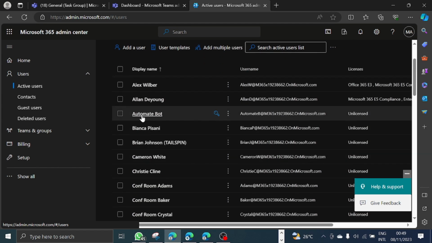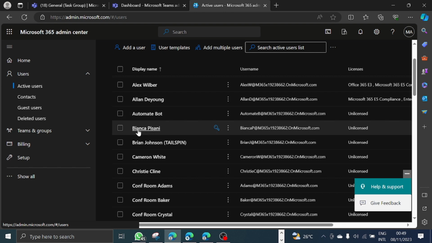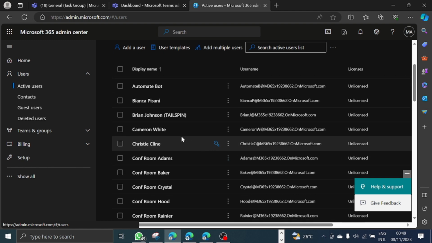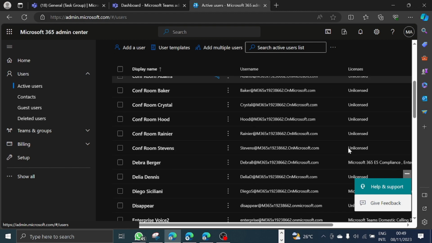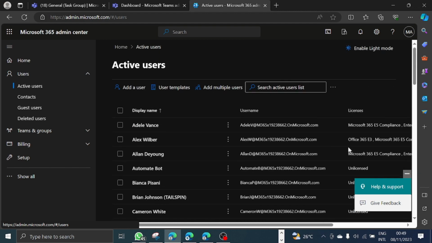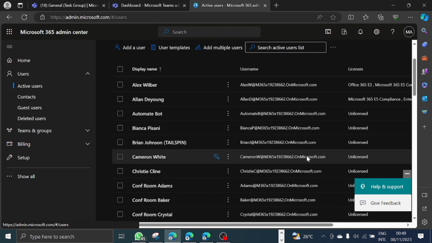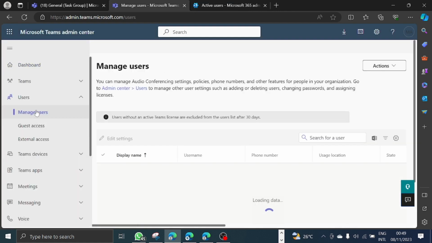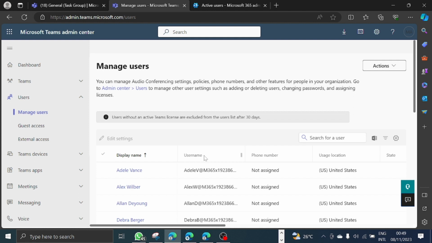This guy, for example, let's just look at somebody, like this Bianca. Bianca is an active user based on license. Brain Johnson is also here, then Cameron White is also here. You can see them, right? So for these users, let's just fix our eyes on Bianca. Bianca is not going to show up here when you go to manage users because Bianca does not have an active Teams license. So users without an active Teams license are excluded from the user list after 30 days.